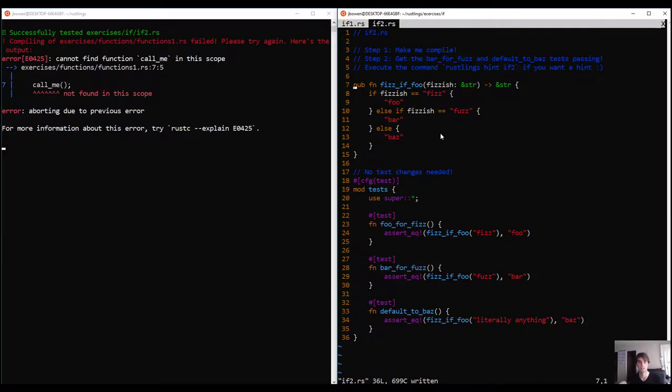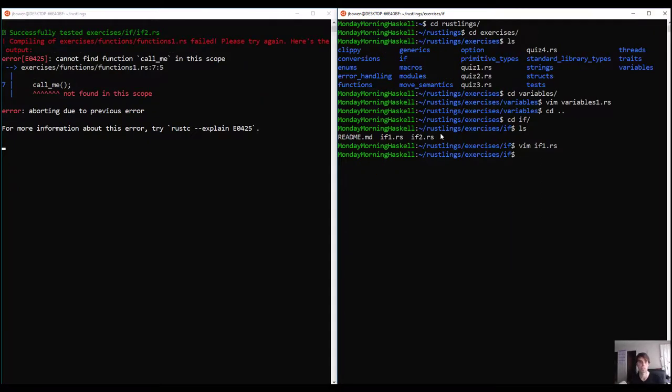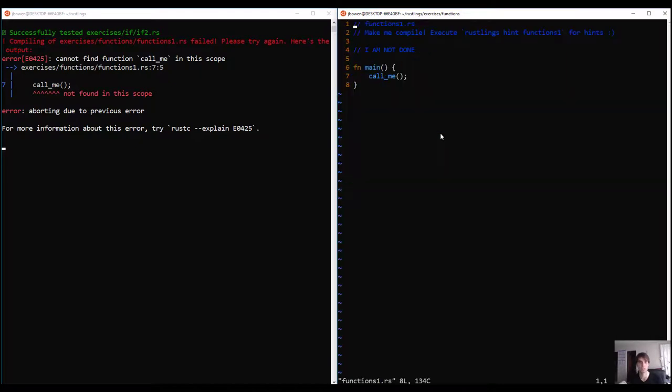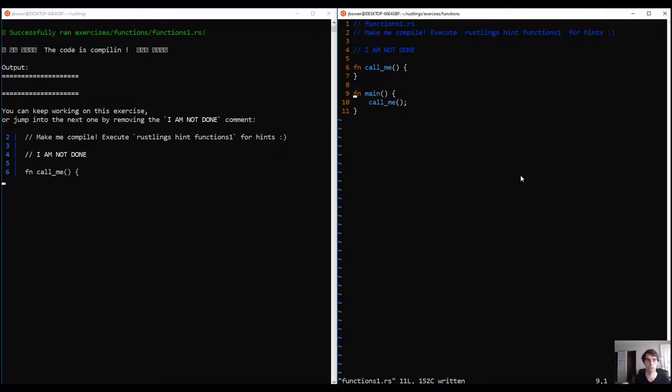Alright, now we can get out of our if statements, and we'll go into functions. Maybe these are five functions exercises. Presumably the way we want to go about doing this, it looks like our main function just calls another function, call me. Well, it's not def, because that's Python. We will say fn, call me. And we're not actually going to do anything within that. So that should just work.